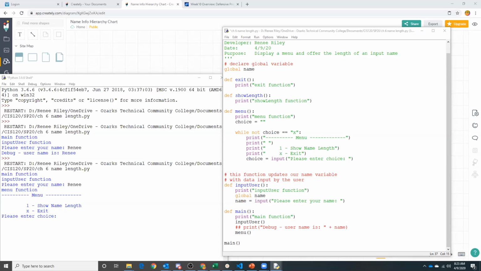Got it. Looks good. Okay, so now in our menu function, we need to determine what their choice was. So we've got this right here. Please enter choice.